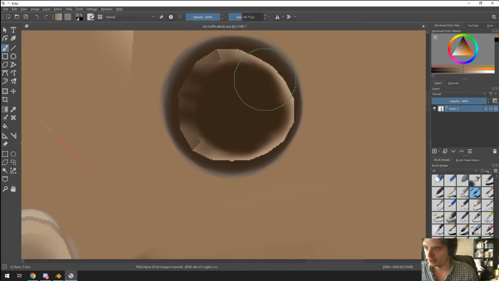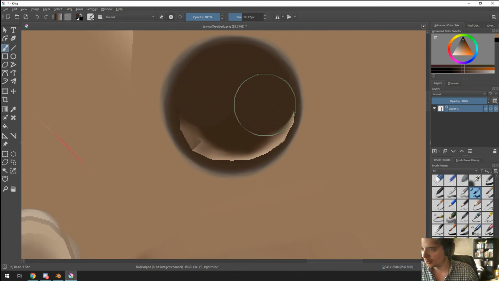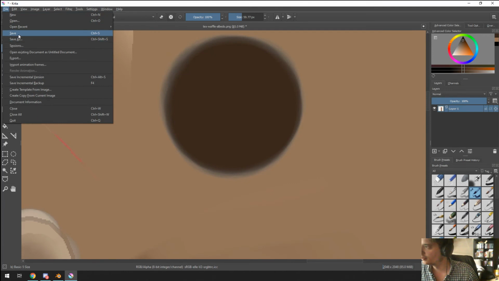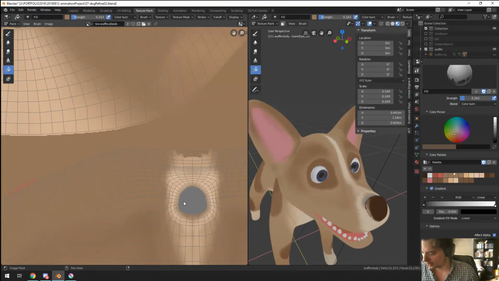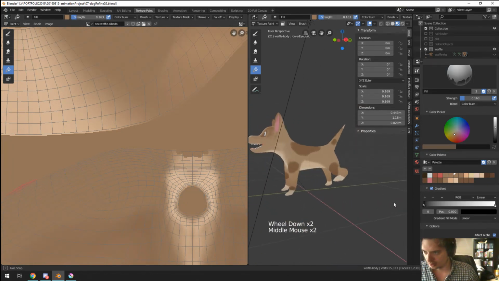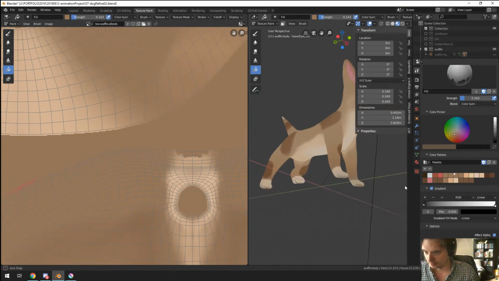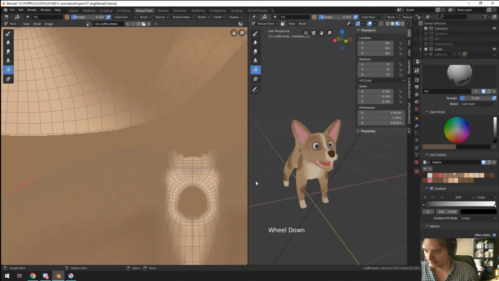And now we're just gonna. I should start learning to work with Krita. I'm just gonna paint the entire nose brown. File. Save. Okay. Press Alt R here. There we go. Nice.